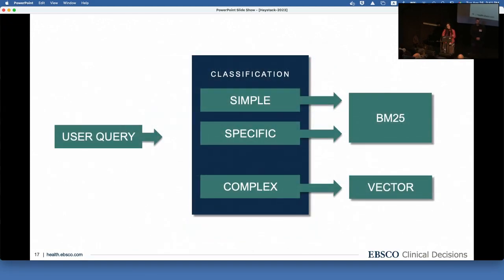But what's really key here is that we recognized that we only wanted to do this for a subset of queries. As I mentioned before, we're providing this classification for all queries that come into the system. And so our simple and specific queries continue to use Elasticsearch, but for this particular POC, our complex queries went the vector route.